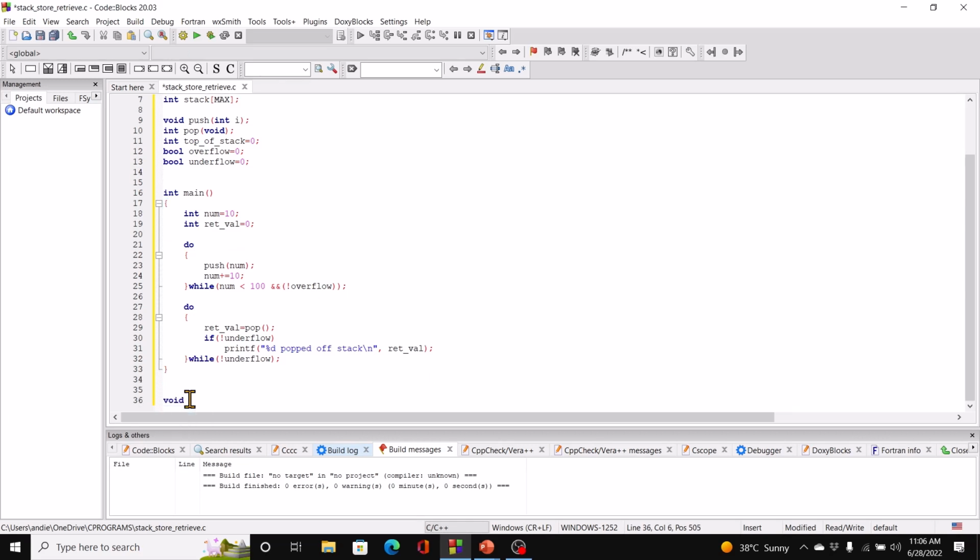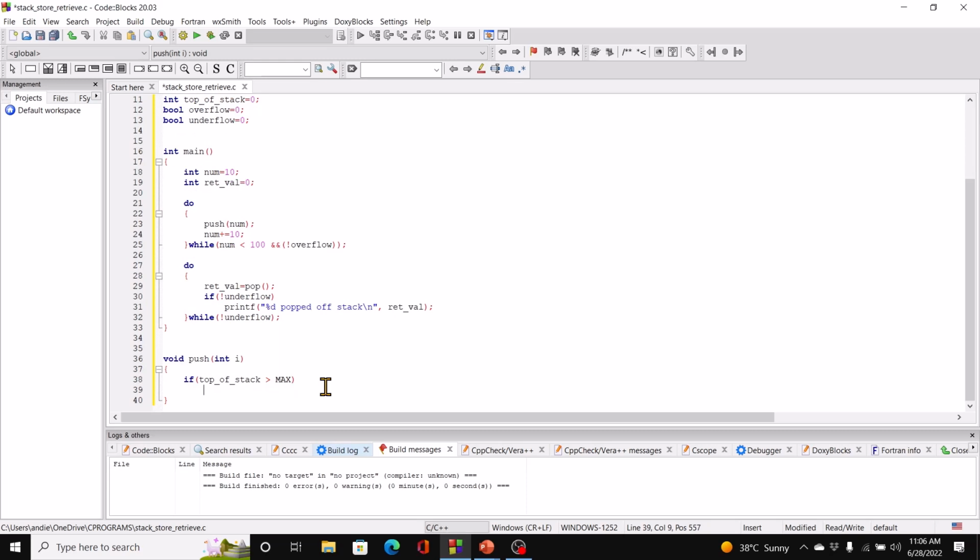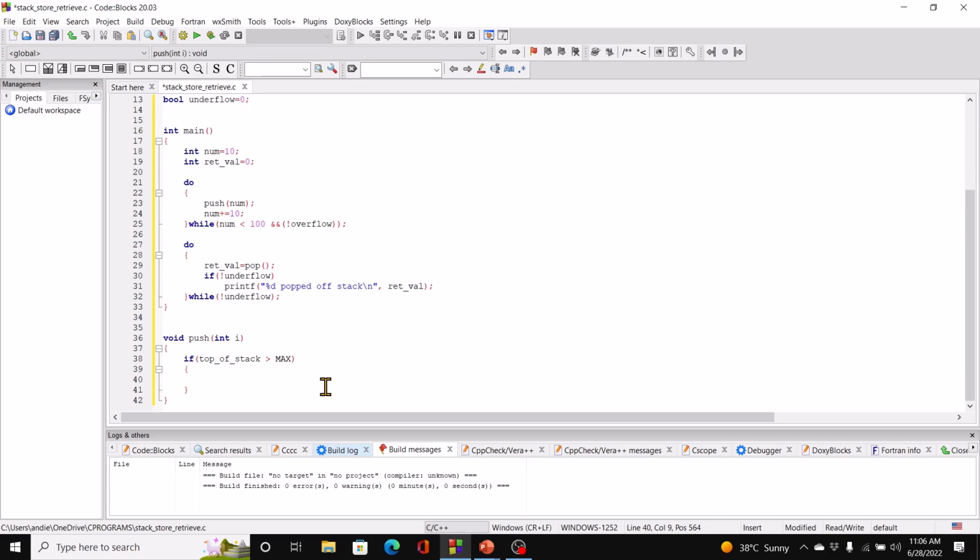Now we write up the push function, taking in integer i. Within this function, we say if top of stack is greater than max, which means there's no more space on the stack or in the array, then printf stack overflow.